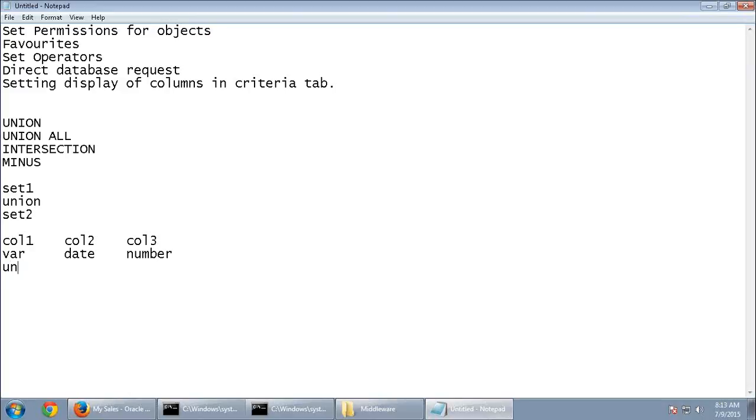Similarly, when I give union set 2, my set 2 also should have the same number of columns. That is mandatory. I cannot have more columns. Column 1, column 2, column 3. This should be a varchar. This should be a date. This should be a number. This is mandatory. So the number of columns should match and the data type for each column present at a particular position should match. Okay, this is what my set operator is.